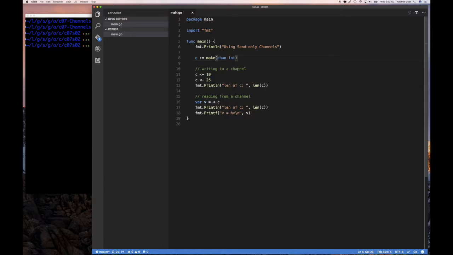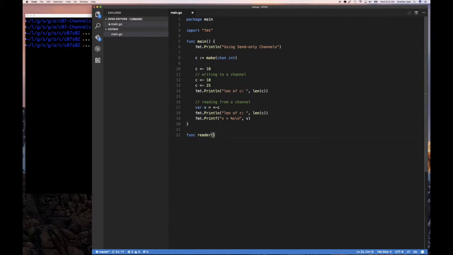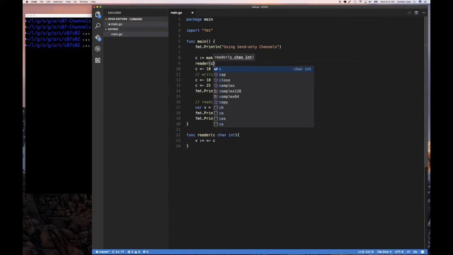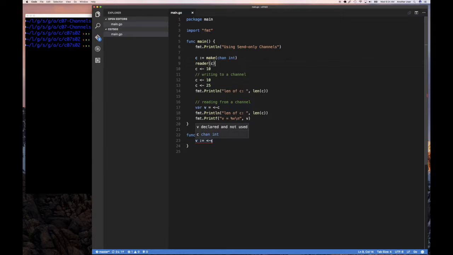Since we only have one goroutine, which is running our main, if it tried to send a value down this channel, the main function would block because there's nowhere to put it. And since there's no other routine set up, let's say there was a function called reader and I passed the channel into it, and it's going to try to read off of this channel. When I call reader here, it's going to try to read from this channel, but of course nobody has sent anything to it, so it would block here again.